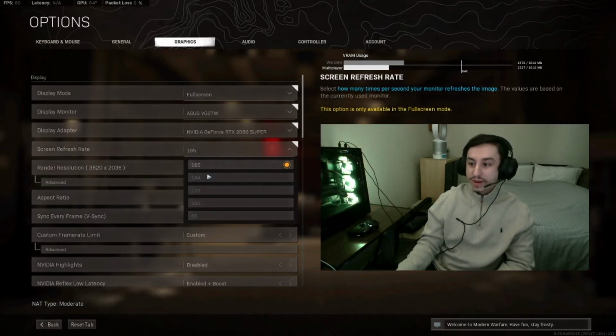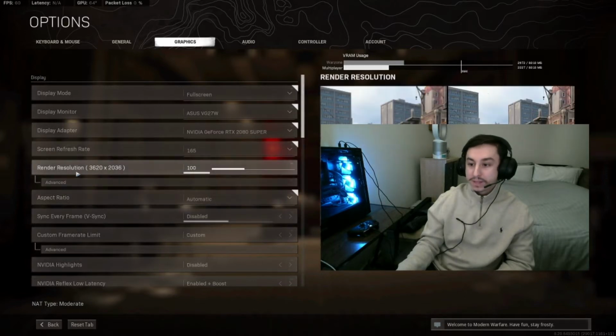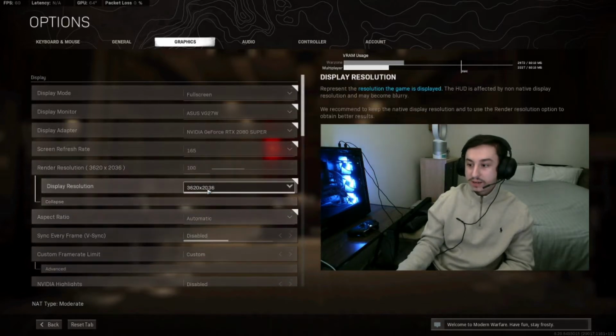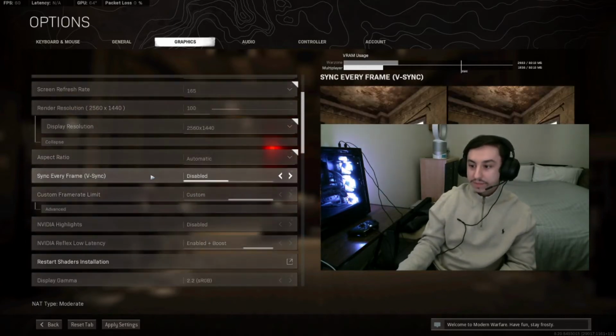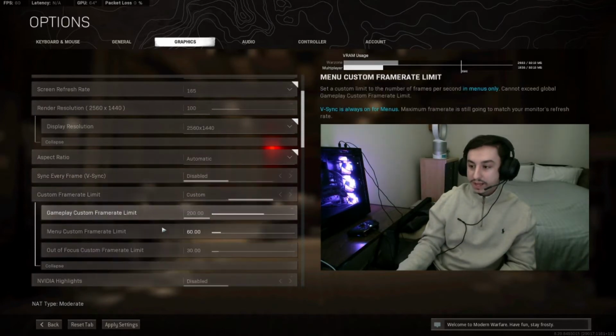The screen refresh rate, you want to make sure that's the highest one possible because this is going to help increase your performance and connection with the GPU. They're going to work together on that. Make sure this is 100%. This should be what your native monitor settings are. The aspect ratio is automatic. VSync is disabled. You don't need that.